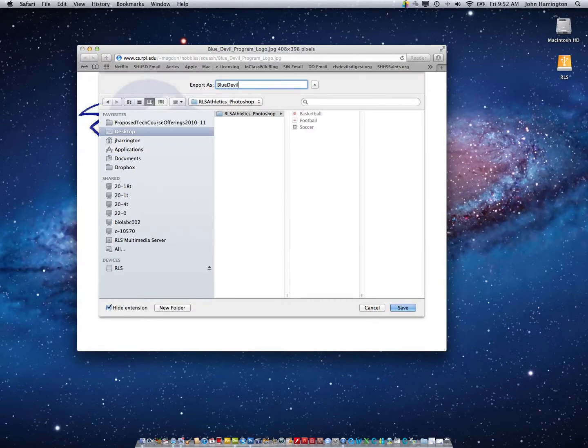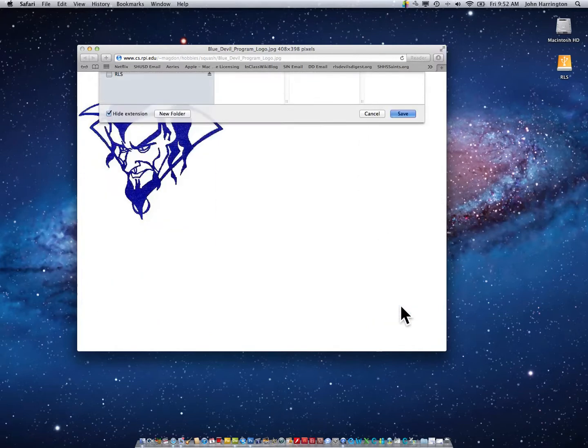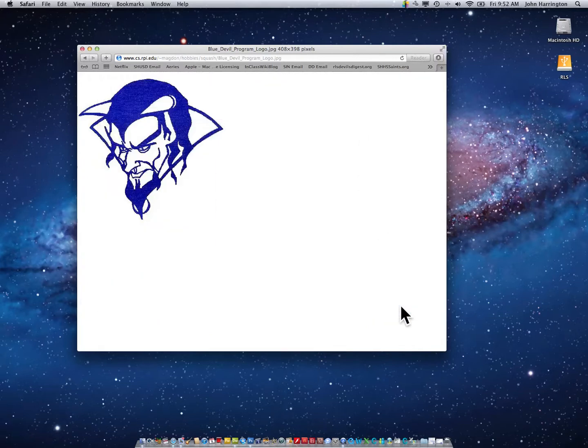Notice how when I save these, especially because it most likely will end up on the web, I don't use any spaces. And I'm going to say Export As, Save. And as of now, I'm done with step number 2, and I can go ahead and create my canvas for Photoshop in step number 3.